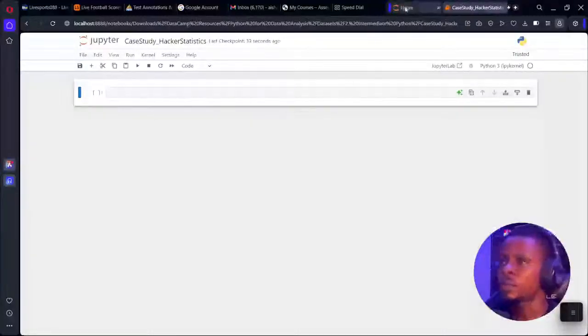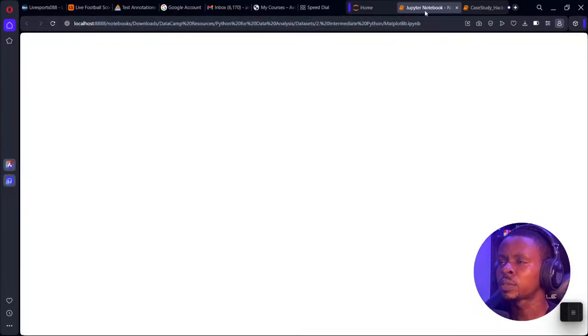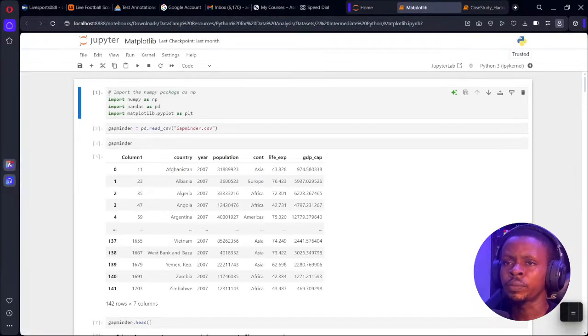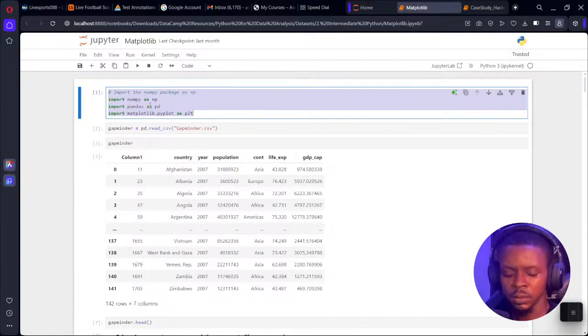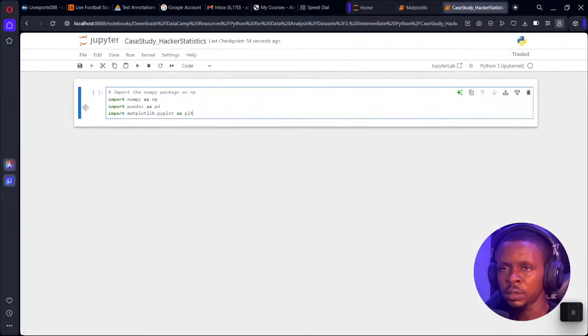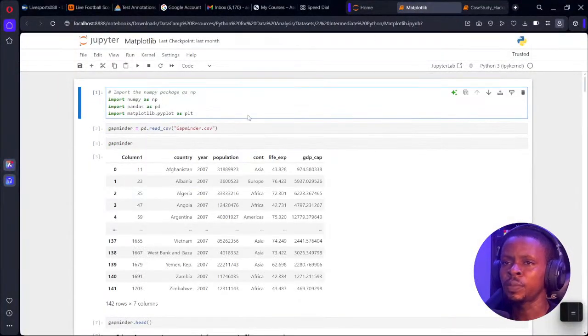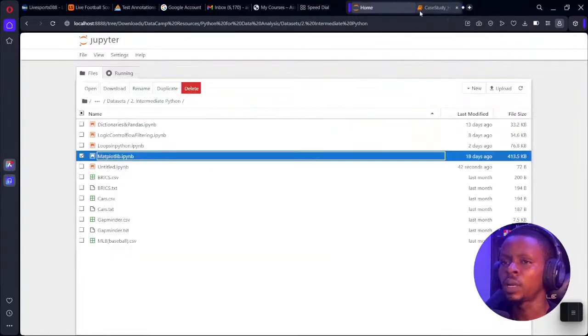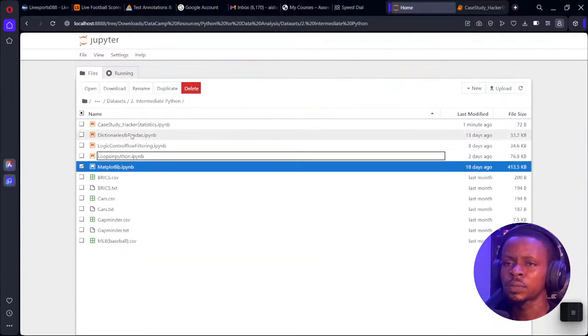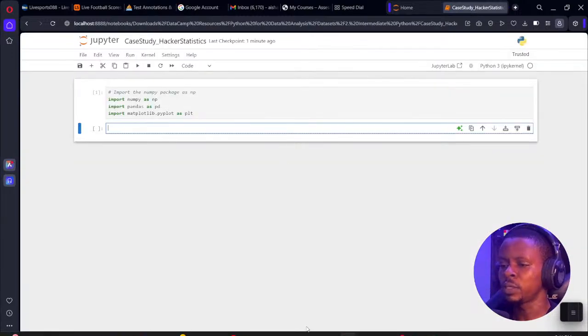But funny enough, let me just go to another file and import our packages. Normally, I'll just copy this. But we are going to be making use of only NumPy in this case study. I just love importing everything. Creating the first cell should be for imports. I just run the code. So we are setting things up. I can just close this. Okay. So we are prepared for this case study.